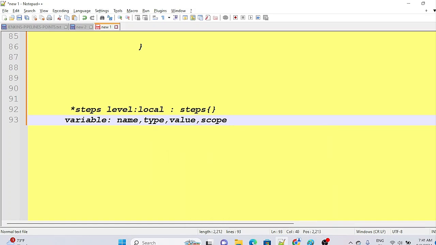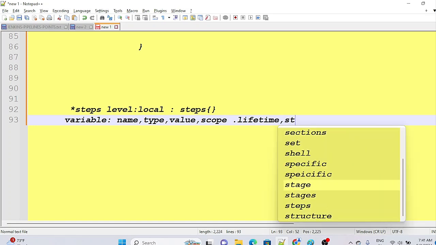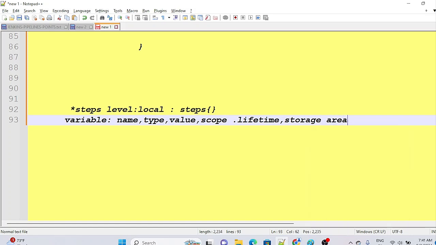We are talking about scope only. Scope, in the sense, the existence of the variable. In the pipeline, what is your scope? Someone asks you: yes, my scope is global level. My scope is stage level. My scope is step level. Even lifetime: if I declare a variable within the stage level, what is the lifetime of the variable? And the storage area where my variables are stored in the pipeline.